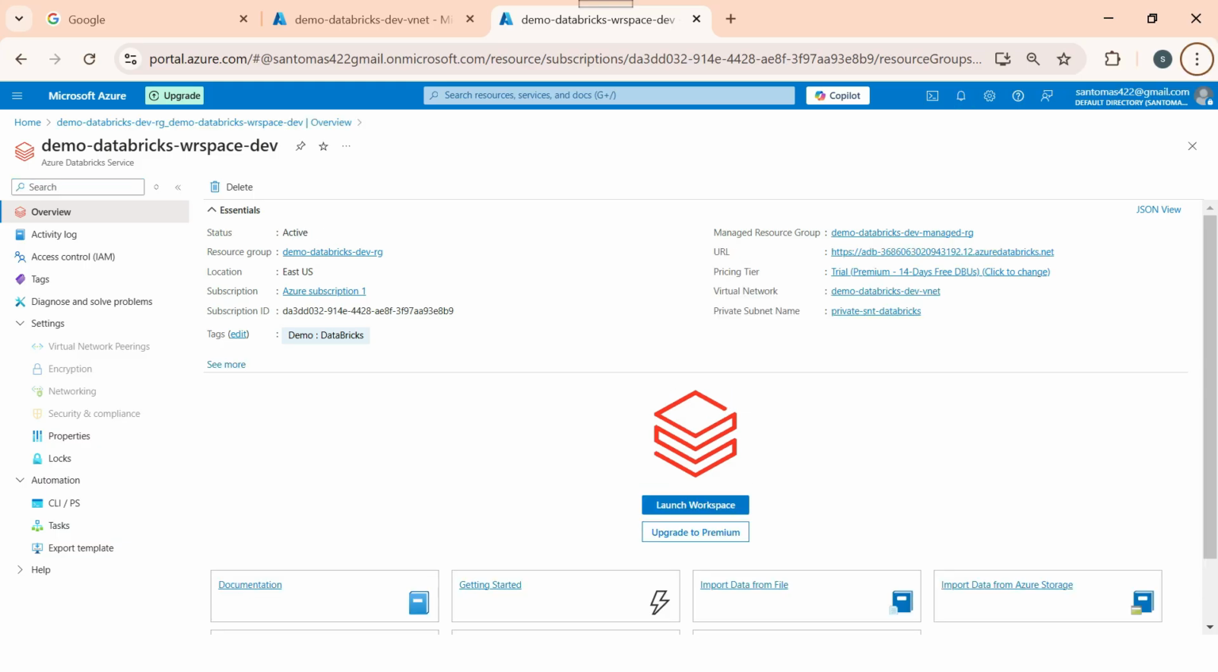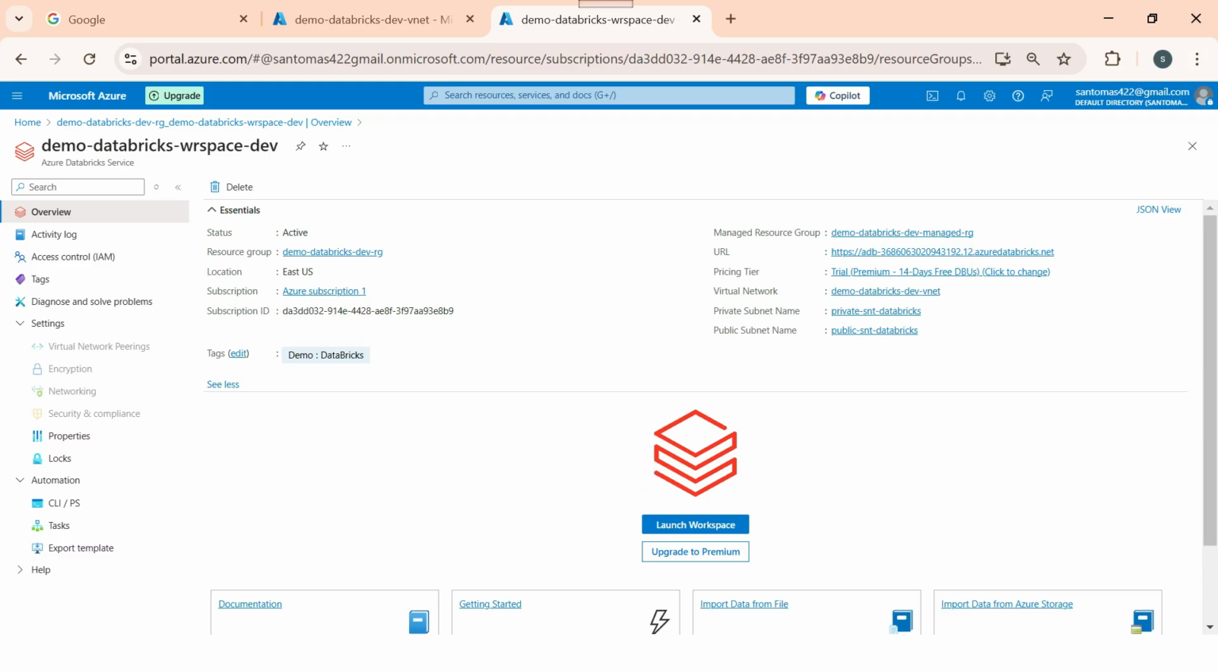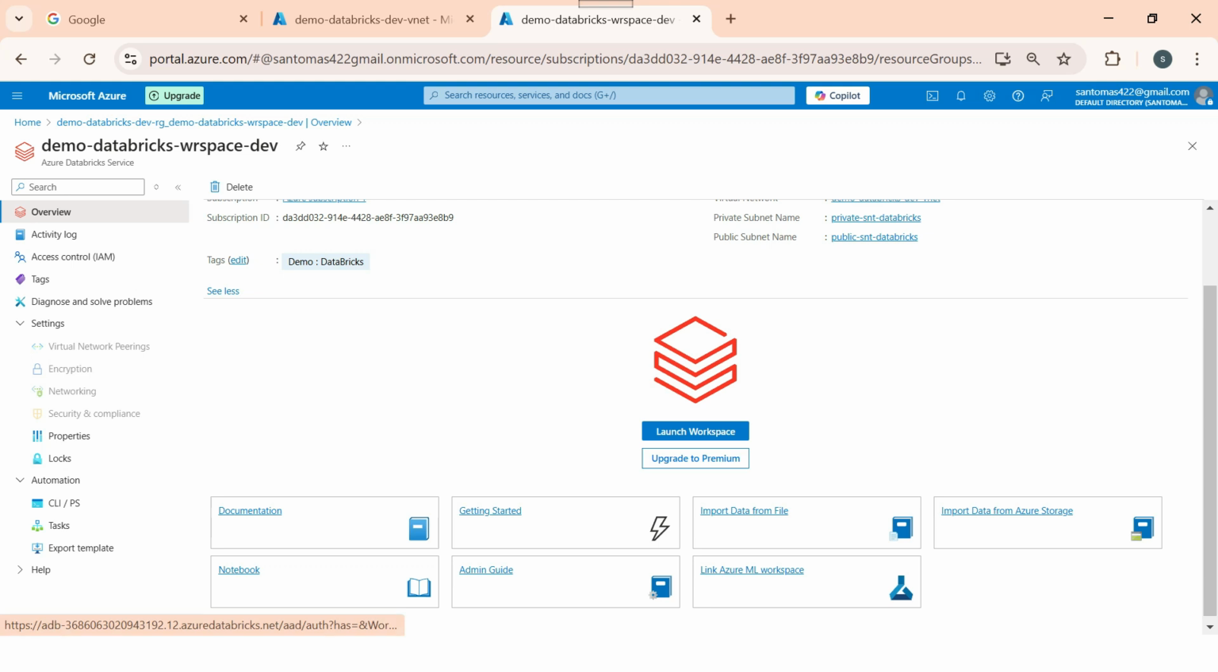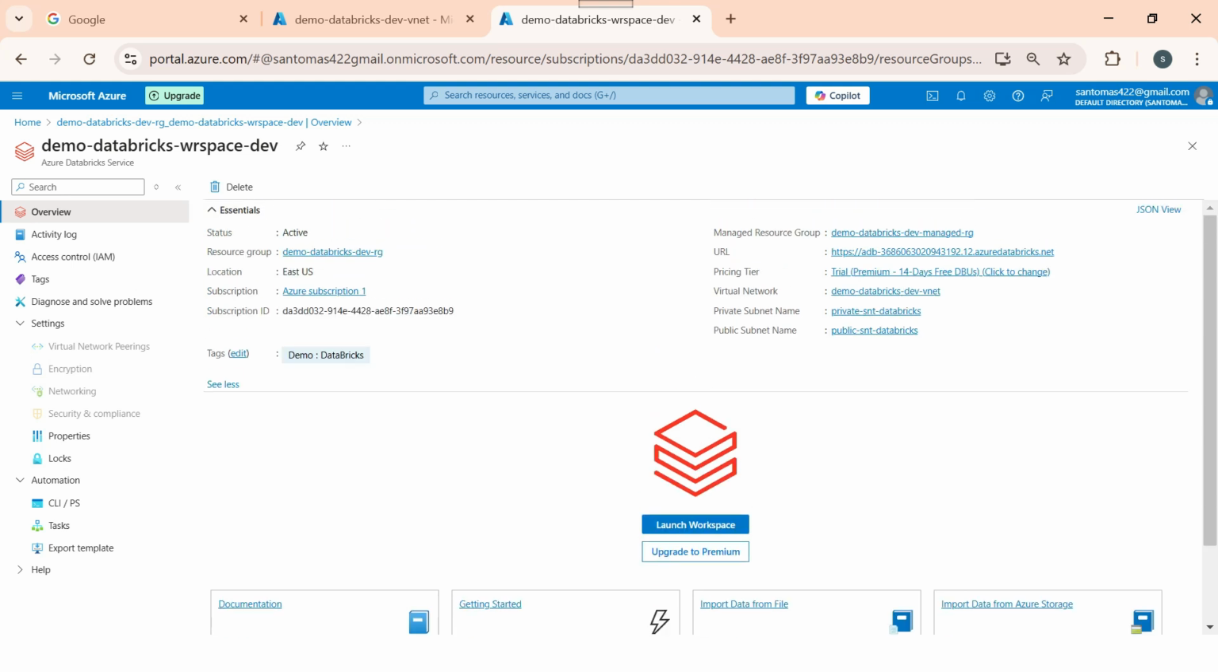Okay guys, now I have given a few minutes, and you can see that this interface got changed. Some additional information popped up here, that is managed resource group name, pricing tier, the URL to the workspace, the virtual network, the private subnet. So all these details are now shown up here. Okay, and then you will see the public subnet details as well. Then you will see launch workspace. So either you can click here on the launch workspace button, or you can click on the URL that is present here, that will directly take you to the workspace. Okay, so let's click on that.